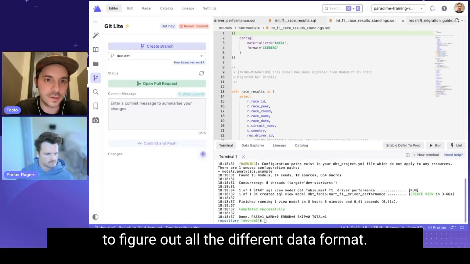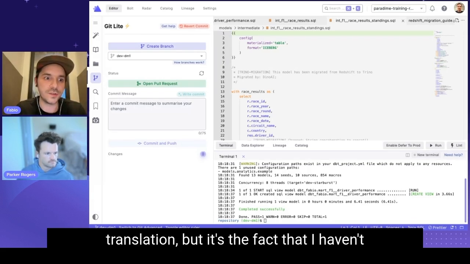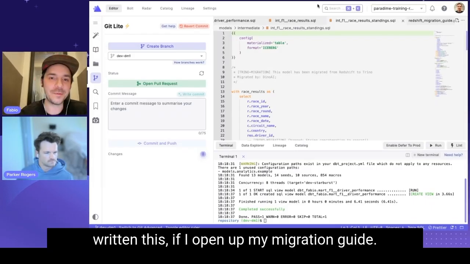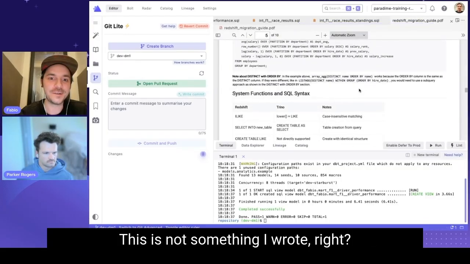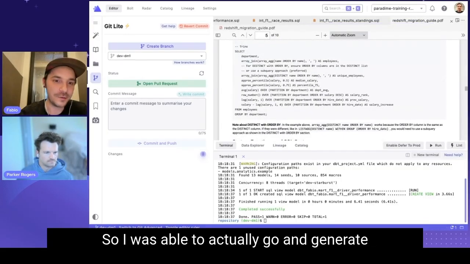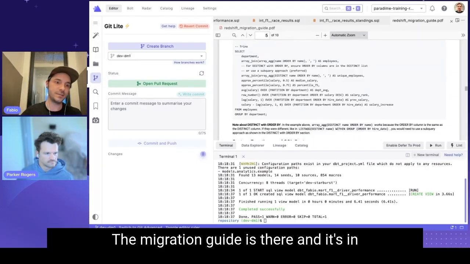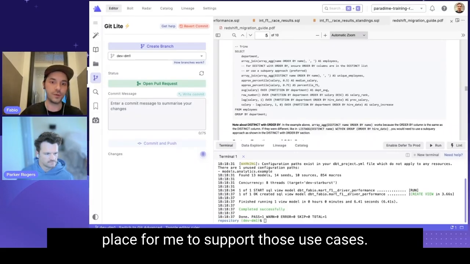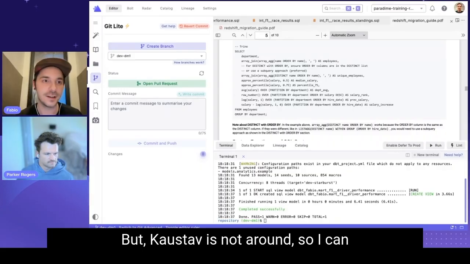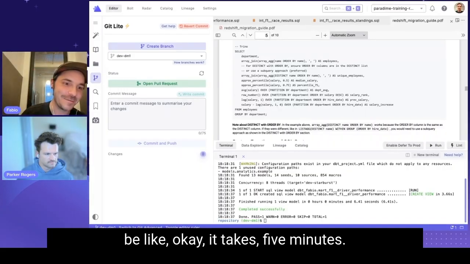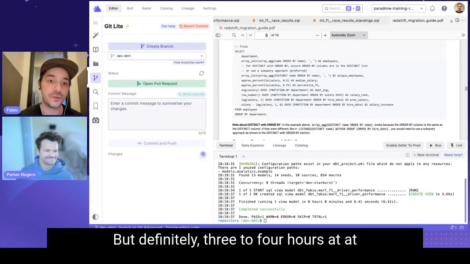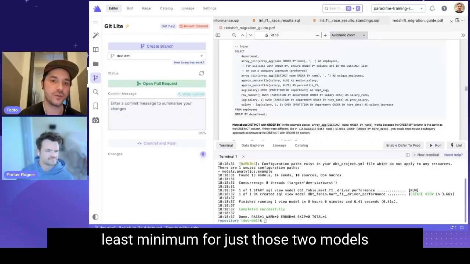I think the beauty of it is not only the translation, but it's the fact that I haven't written this. If I open up my migration guide, this is not something I wrote, right? So I was able to actually go and generate using DinoAI first what the migration guide should look like and validate that the migration guide is there and is in place for me to support those use cases. But Costa is not around, so I can say, okay, it takes 5 minutes, but definitely 3 to 4 hours at least minimum for just those 2 or 3 models that I've changed.